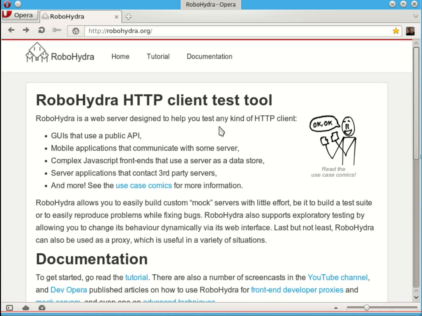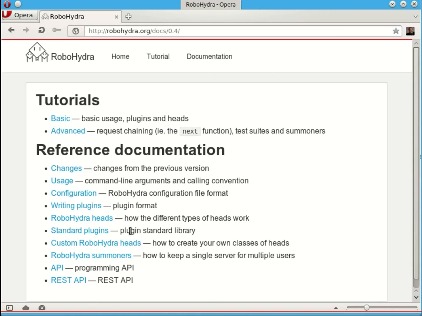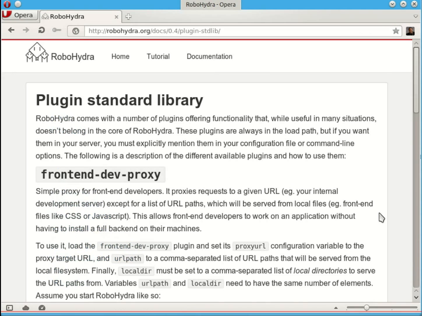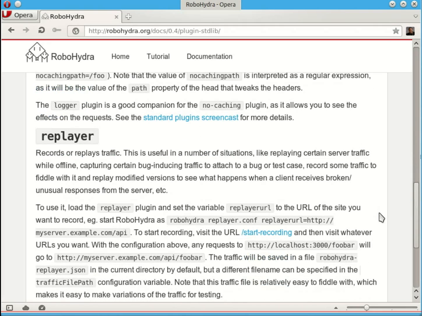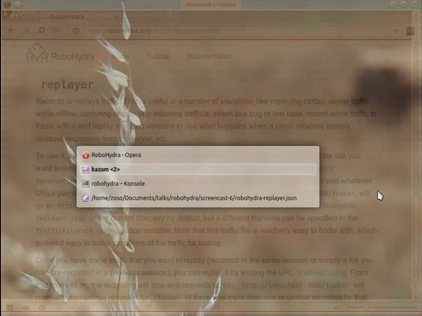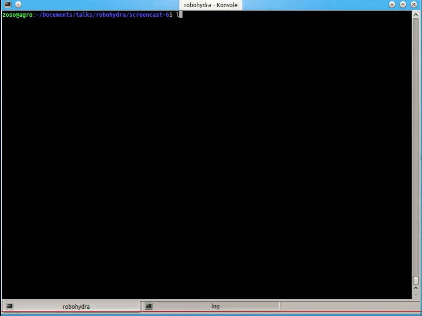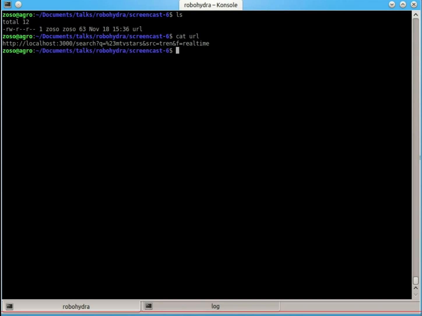Before we start, we're going to check the documentation for this Replayer plugin. The documentation for all plugins that come with RoboHydra is in Documentation, Standard Plugins. If we scroll down, we will see Replayer, which is a plugin we're going to use now. So, let's start from a directory that is empty except for a small text file that has an interesting URL we're going to use in a minute.